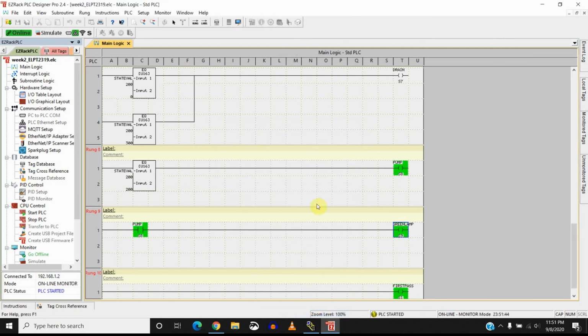Let's go to monitor mode and you see how that works. So I could put a branch right here and put the green light in the pump rung, and that would work too. That works fine. So there's week two. It's a lot of little steps, and just takes some getting used to, but it's a good program. It works great. Actually, I'm online with the controller right now.